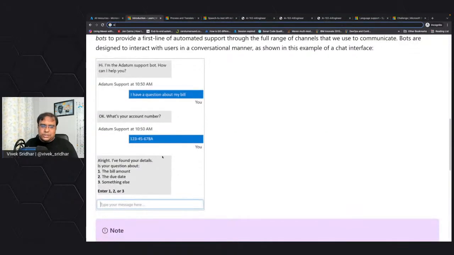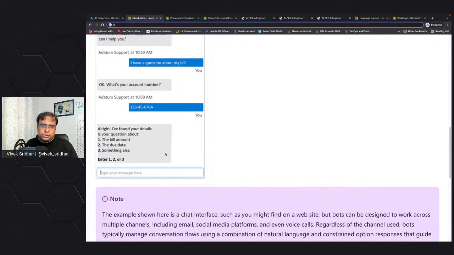And this is the conversational AI UI. You can see a couple of questions and answers going through, with no human sitting on the other side answering. It is basically an AI looking into these questions.